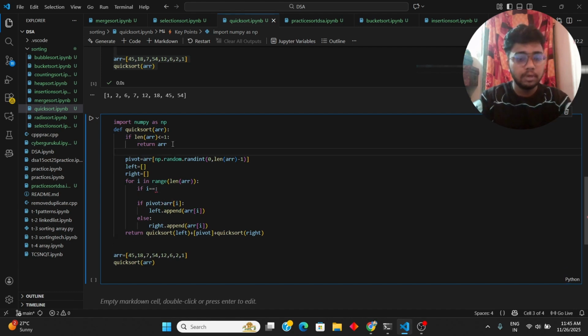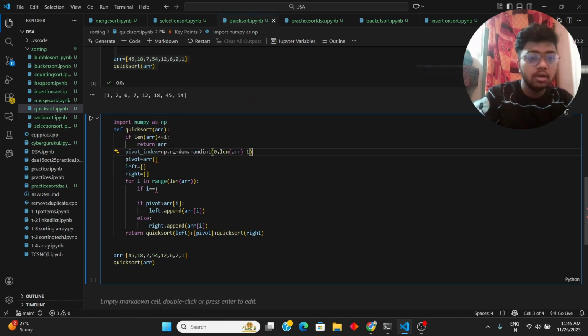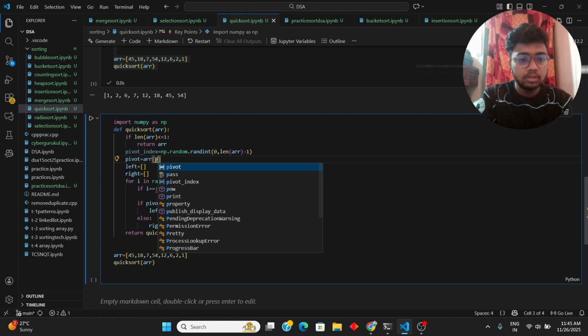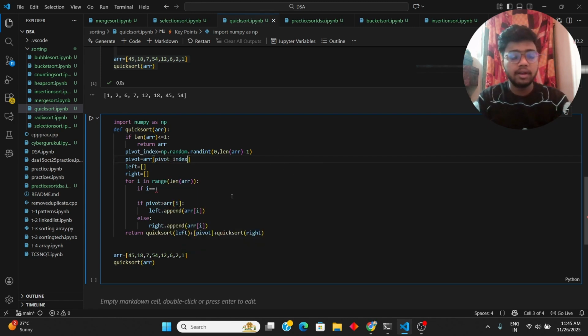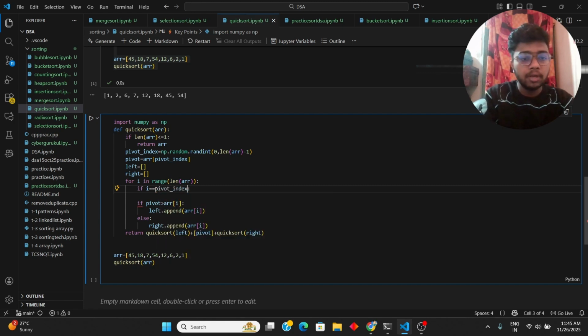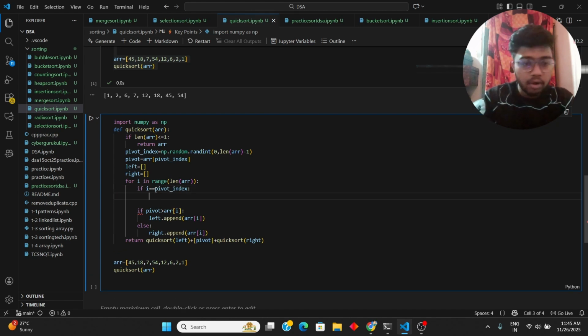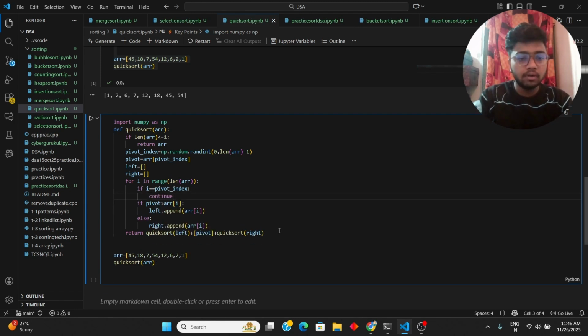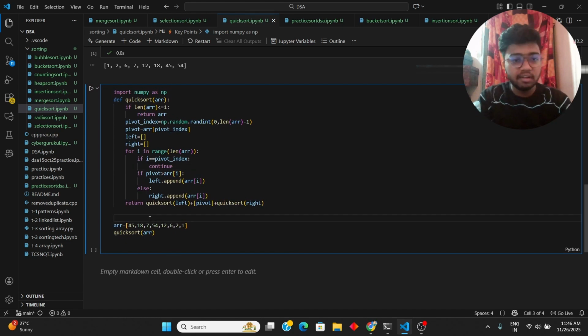So what we will do is pivot underscore index. We will define pivot index, and we will pass this code, the square brackets code, in pivot index, and we will write arr[pivot_index]. So now here we have to pass the pivot index. Then when the index is equal to the pivot index, we have to just continue our code. So done. We are done with our randomly generated pivot index code.